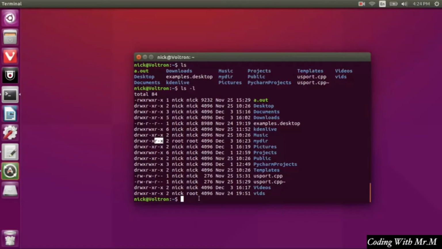So when I hit enter and then type ls -l, we see now that I've got ownership of this directory. And if I type ls -l on my directory, we can see I've also got ownership of all of the files within that directory.